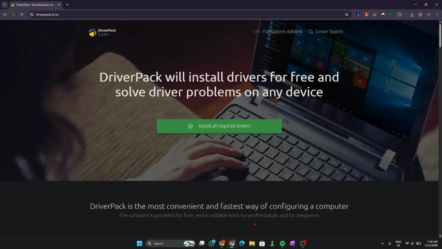In this video, I'll show you how to download a DRIVERPACK solution. DRIVERPACK solution is a Windows driver management program that helps users automatically install, update, and fix missing drivers on their computer. It scans your computer hardware and detects outdated or missing drivers for devices like graphics cards, printers, and more. Now let's get started.